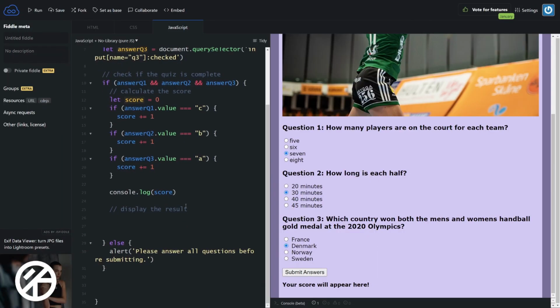Now, how would we turn that into a percentage? Well, I'm going to make a new variable, and I will call that percentage. The way that I would do that is just say score divided by 3, which is the number of questions that I have. If you had 10 questions, you would divide it by 10, and then we times it by 100 to get the percentage.